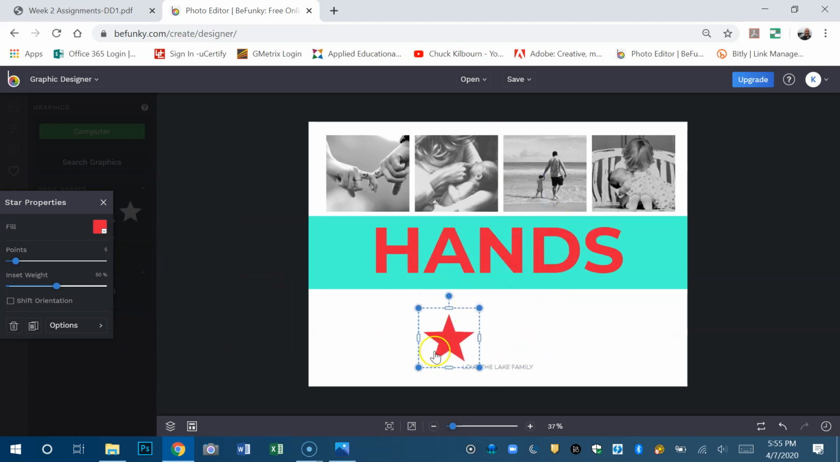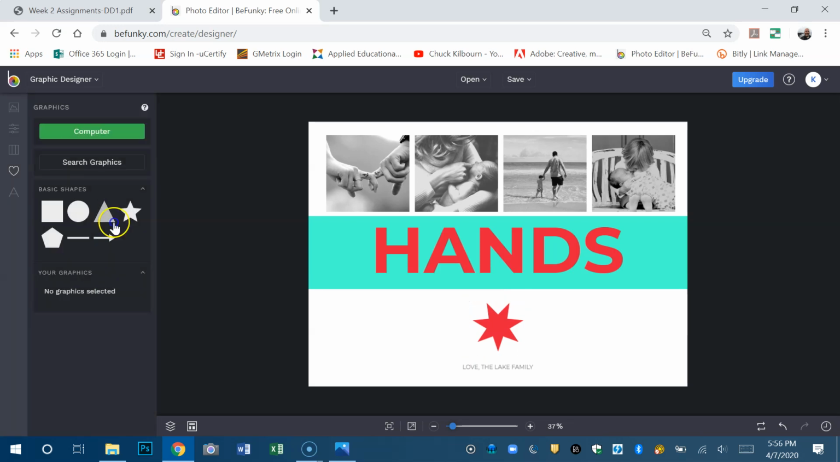You can resize these things. You can rotate them. Okay. You can change the number of the points on the item. You can change the inset weight. You can shift the orientation. Again, I want you to try things out and explore. Okay. Got some controls along the bottom, okay?